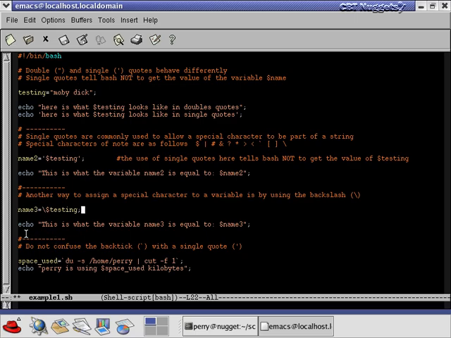Okay? Now, when I print this out, I say this is what the variable name3 is equal to, $name3. Go get the value of name3, because this is in double quotes, this echo statement. So it goes to get the value of name3, and it's $testing. Okay?